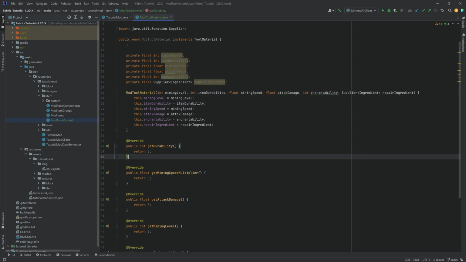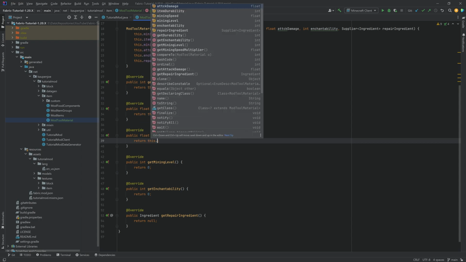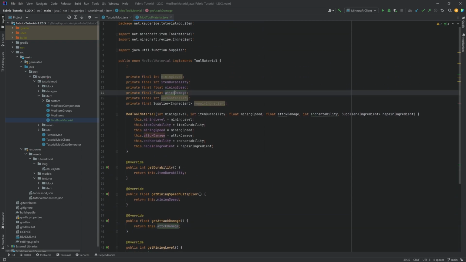And now we just need to make sure that everything here is returned correctly. So do pay attention in the durability. We want to return this.itemDurability. In the get mining speed multiplier, we want to return this.miningSpeed. In the attack damage, we want to return this.attackDamage, and there's actually a typo. If you have a typo in there somewhere, not an issue. Click on the actual name, press Shift F6, and now you can rename this.